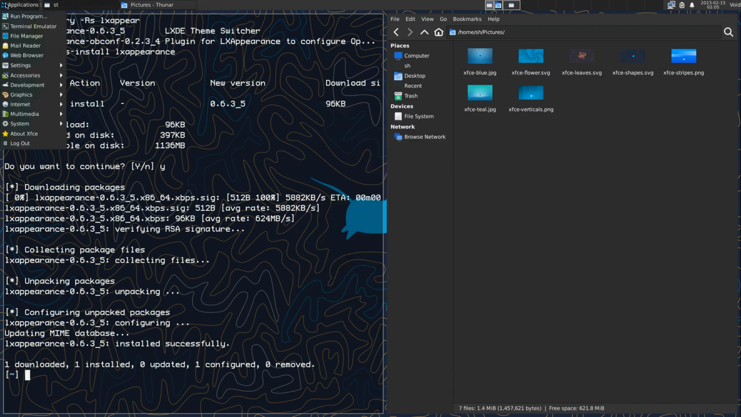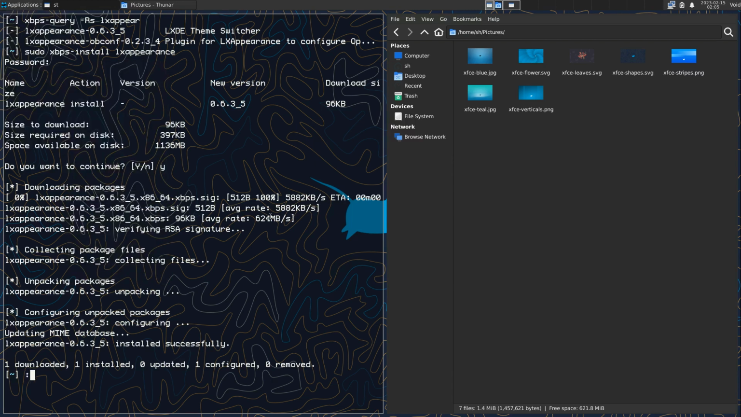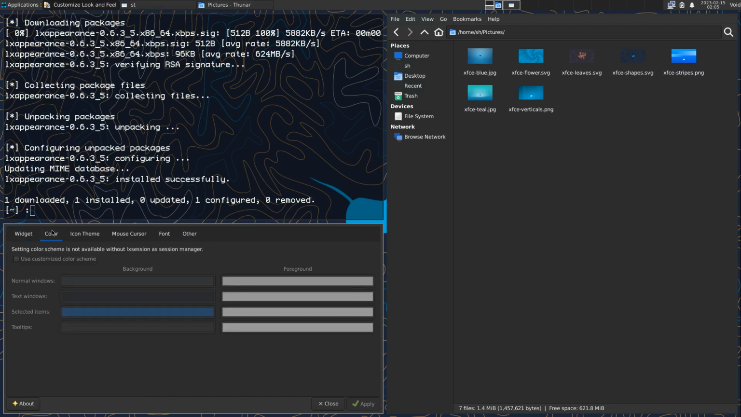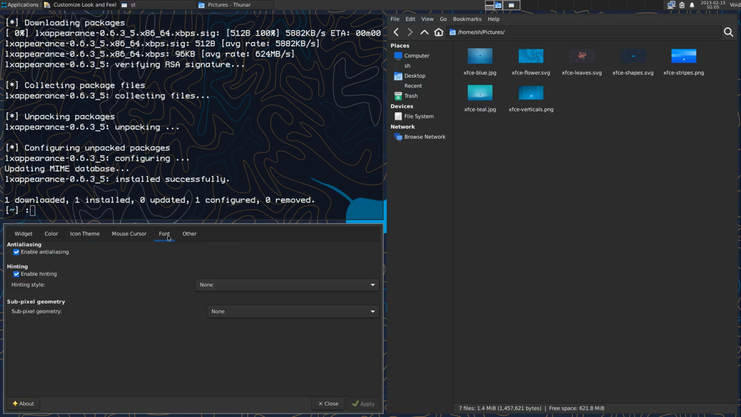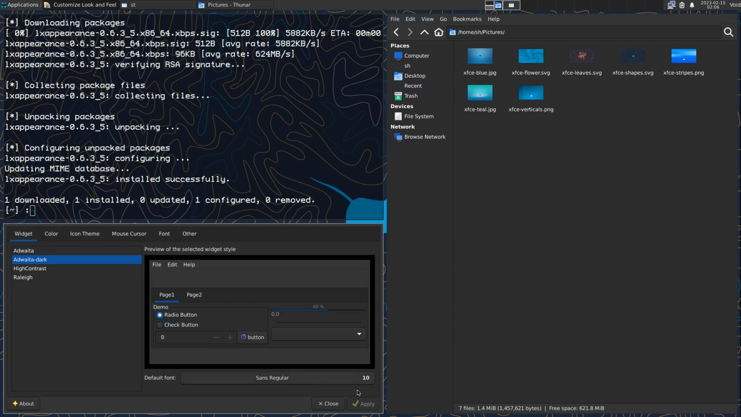Okay, that's good. Let's see, where is LXAppearance? Where are you? Okay, let's open it using the menu. Let's open it. Yeah. All right. Okay, it's the same thing. Probably just use the XFCE one. So, okay, let's go.